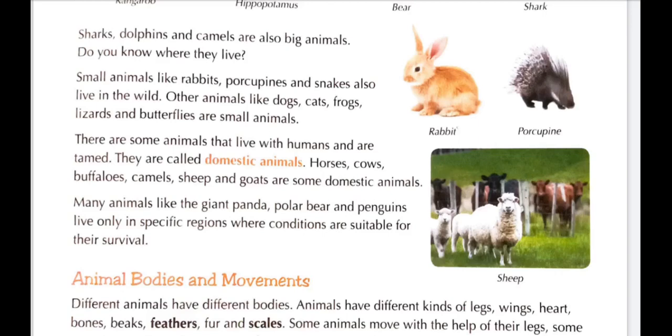Students, many animals like giant panda, polar bear, penguin, etc. You will not see these types of animals everywhere. Okay? So you will get these types of animals in a particular region, and that region is suitable for their survival. Okay, now let us move to the next paragraph.